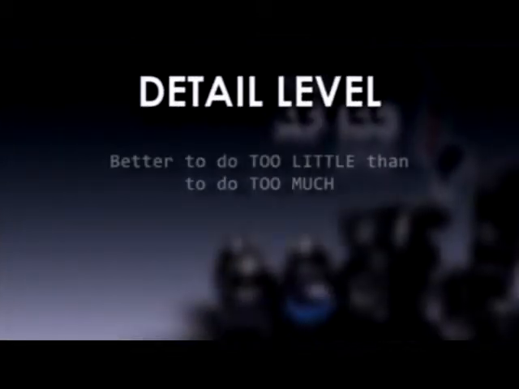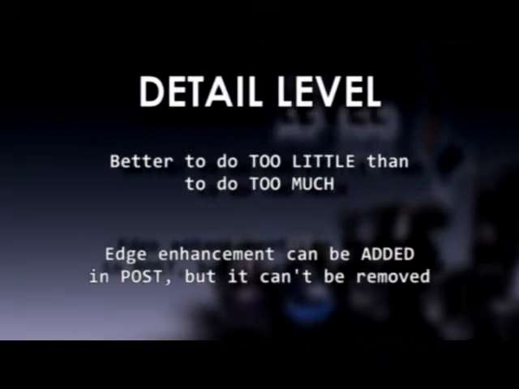If you're trying to decide whether one is better than the other and you can't really decide, I would say err on the side of caution and go with the lesser detail, because you can always add sharpness in post, but you can never take it out once it's been added in camera.